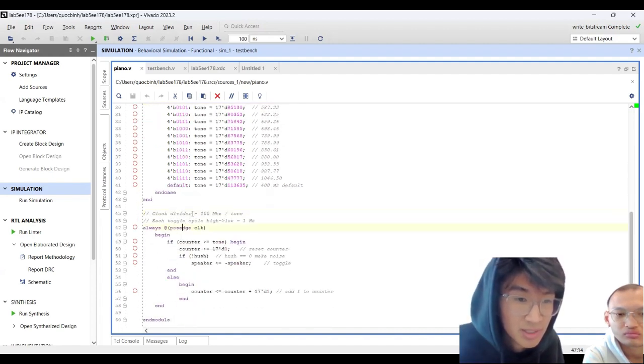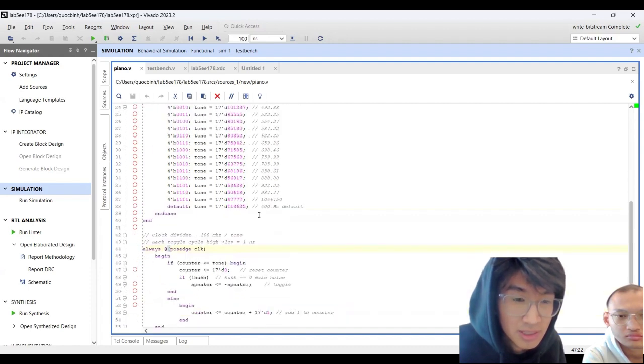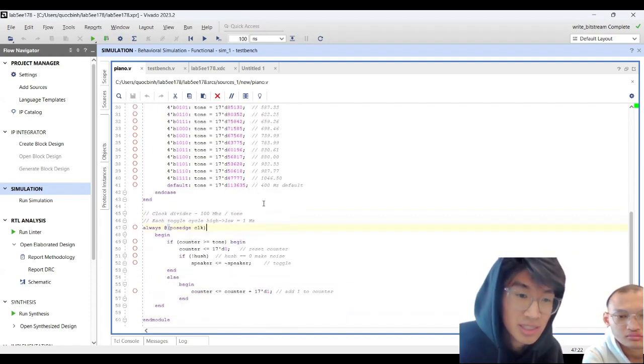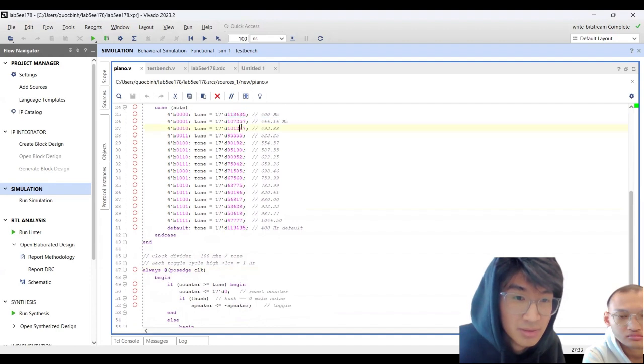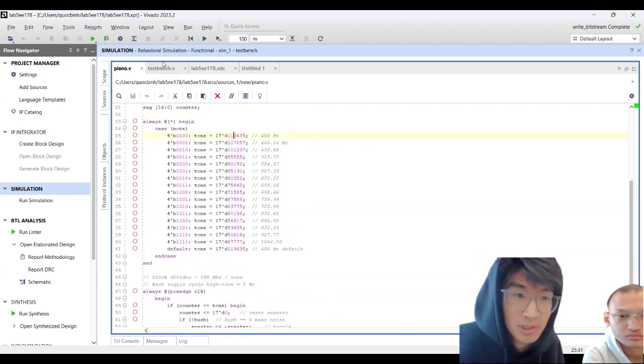And then this part is the clock divider. At every positive edge of the clock, it adds to the counter. And if the counter is higher than the tone, then it'll reset the counter and toggle the speaker. So this essentially just divides the clock into the frequency that we want, since each toggle cycle from high to low is 1 hertz. So basically 1 square wave is 1 hertz. For example, for 400 hertz, we divide the frequency by this number, and then it toggles 400 times in 1 second to make that 400 hertz sound.